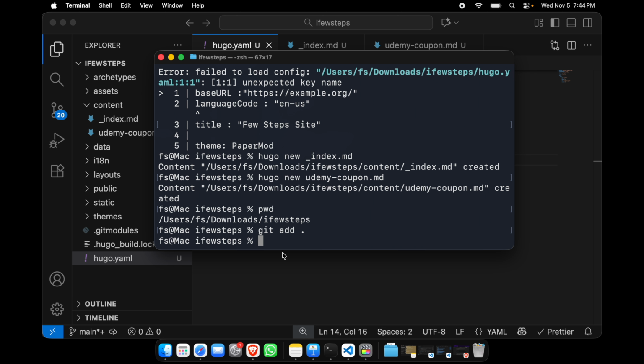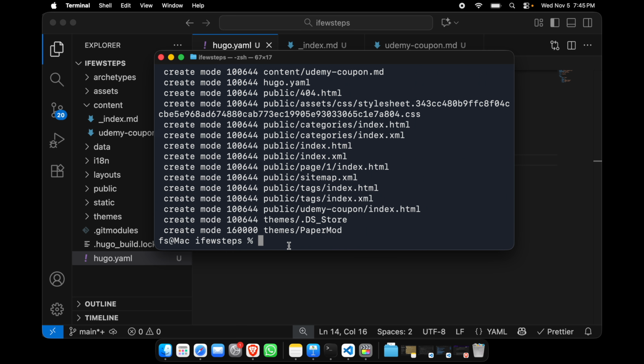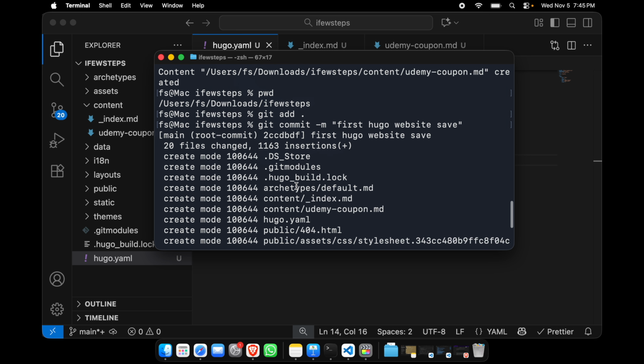And after that, I'm going to commit this thing. By this line, we are staging this thing. And then after that, I'm going to type git commit, and then -m, then a comment: fast Hugo website save. Okay, then we have to hit the return key, and here it will show us everything that it has added.